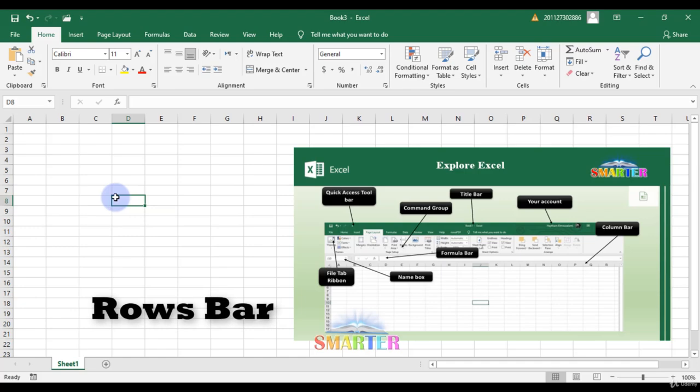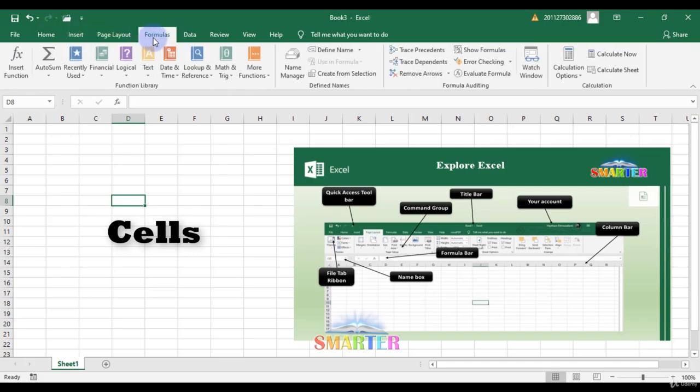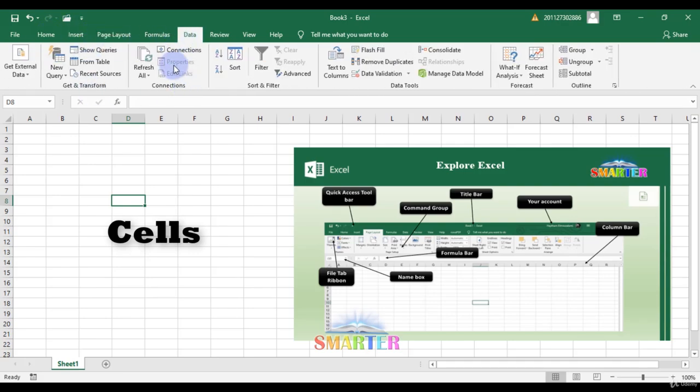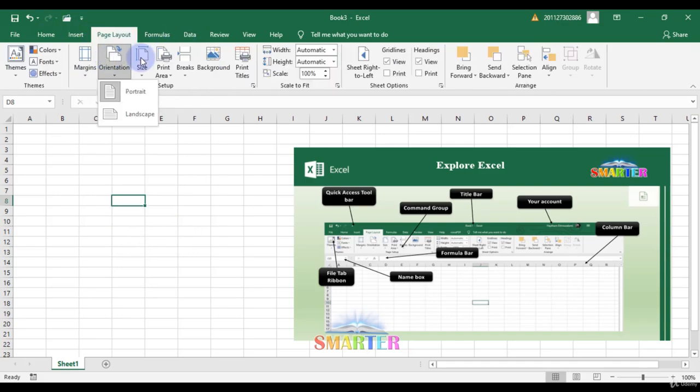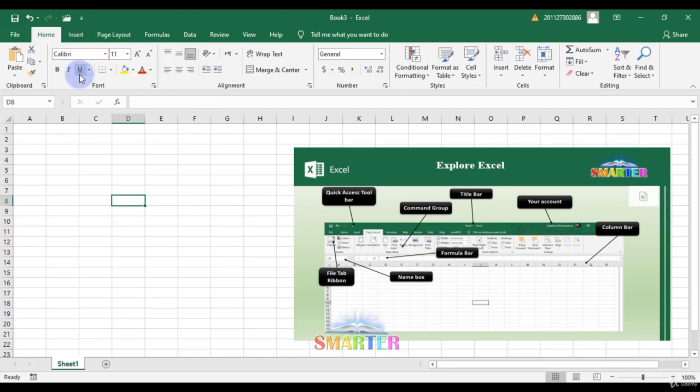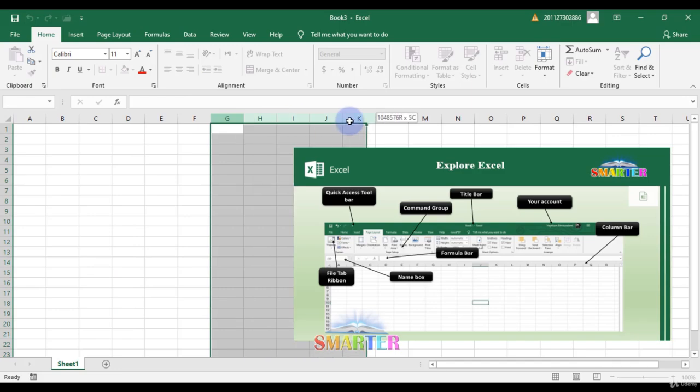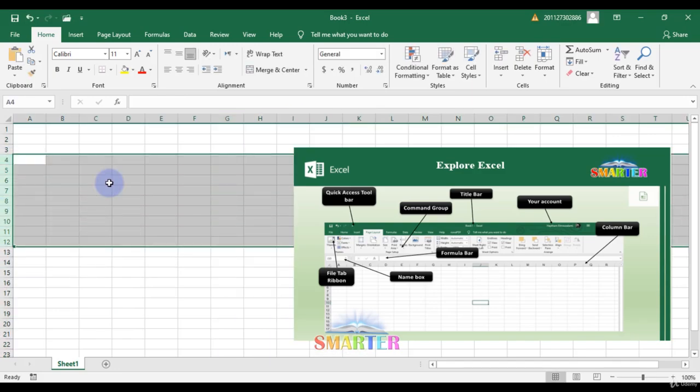So summarizing this interface, we have discussed the title bar, quick access toolbar, file tab, ribbon tabs, ribbon groups, commands inside each ribbon group, name box, formula bar, column bar, row bar, and your account.